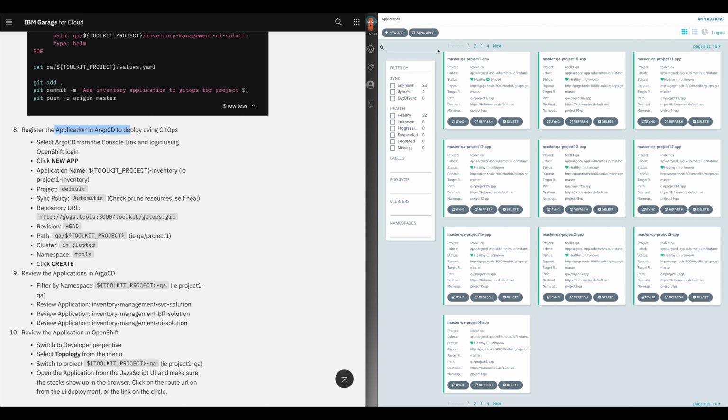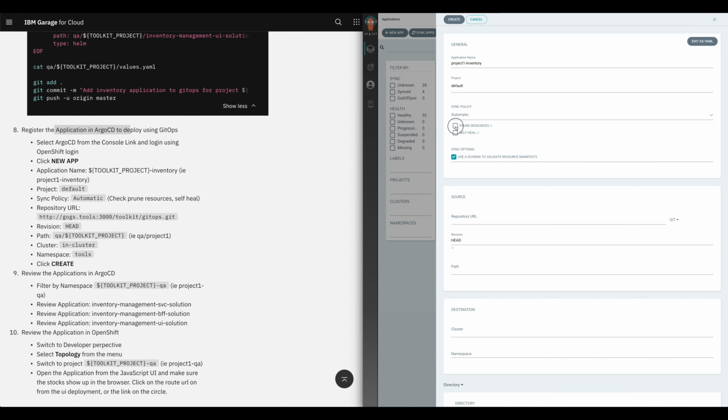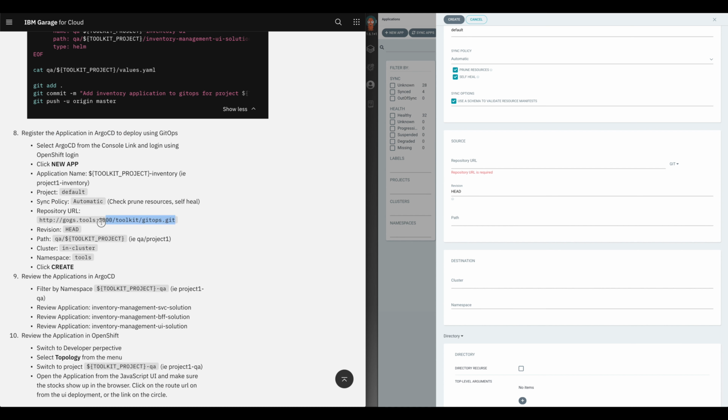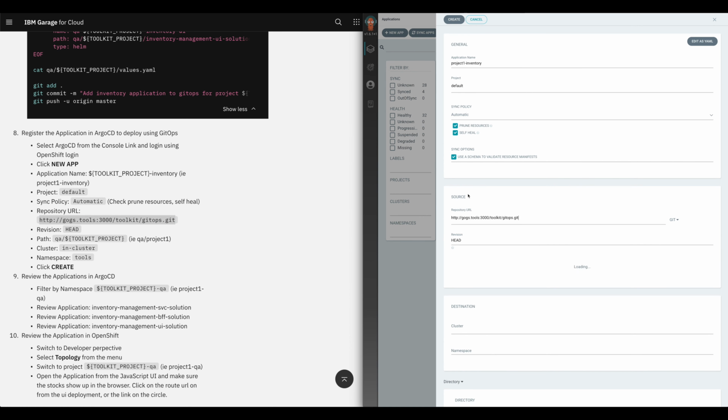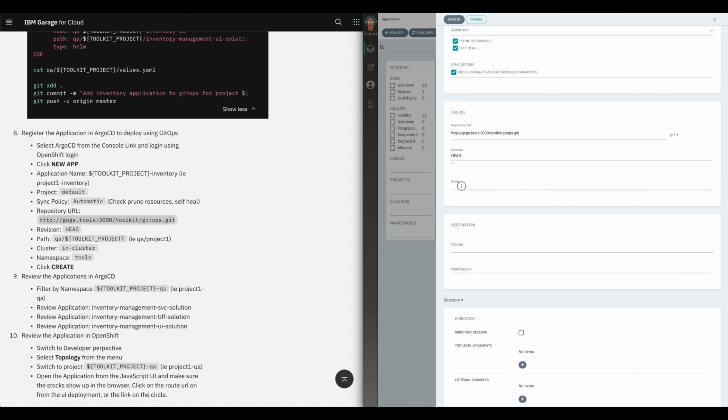Click new app for the application, give it an application name with your project, so it'll be project 1-inventory. For project, this is an Argo CD project, not an OpenShift project, so select default. Sync policies, select automatic, select prune and self-healing. For the Git repository, we want to point to the Git server that is in OpenShift through the internal service. So paste that value in here. You can leave head or master as the revision. And then for the path, we're going to select QA project 1. That's the folder that we just put the files in.